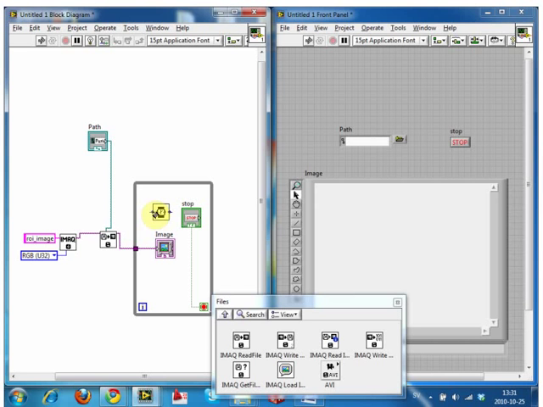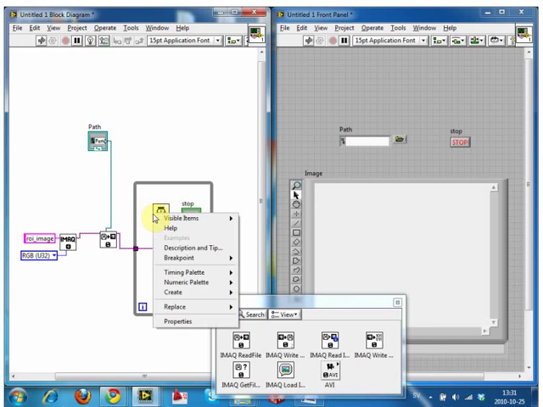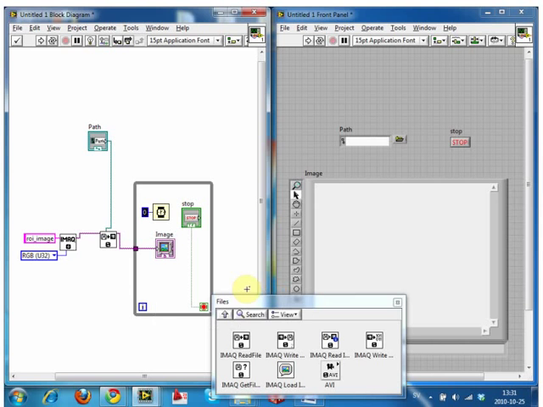So if we hover over this, how long to wait, right-click and go to create a constant, we can set this to 30 milliseconds. Now when this loop runs, it starts all things simultaneously. It pulls this image in and at the same time starts this counter. It'll display this image in about a millisecond, but then it'll wait another 29 milliseconds before it does anything again.